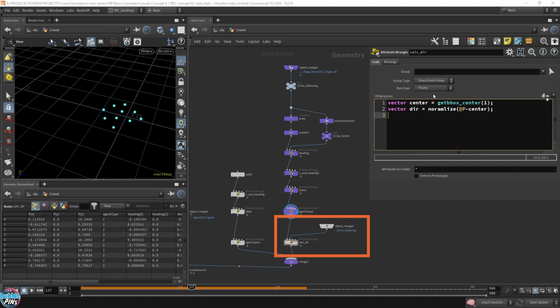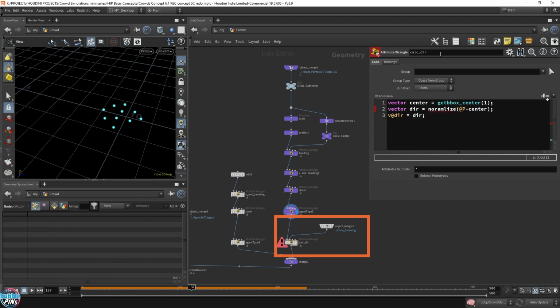Now we also want to record this. We want to store this into the spreadsheet. So we need v@dir equals direction. Okay, let's take a look. Oh, I have a spelling error. Normalize. Okay, there we go.